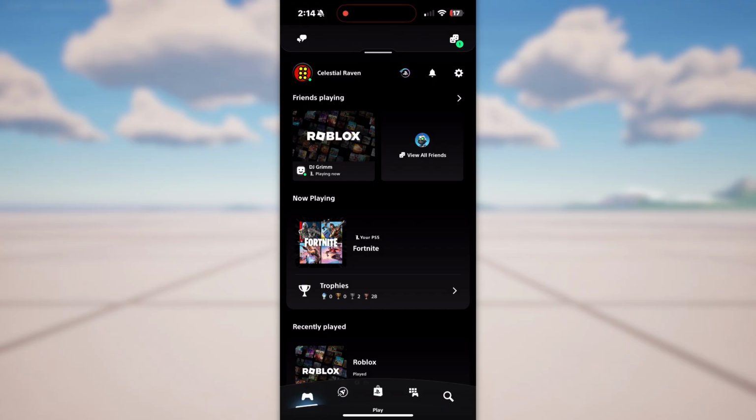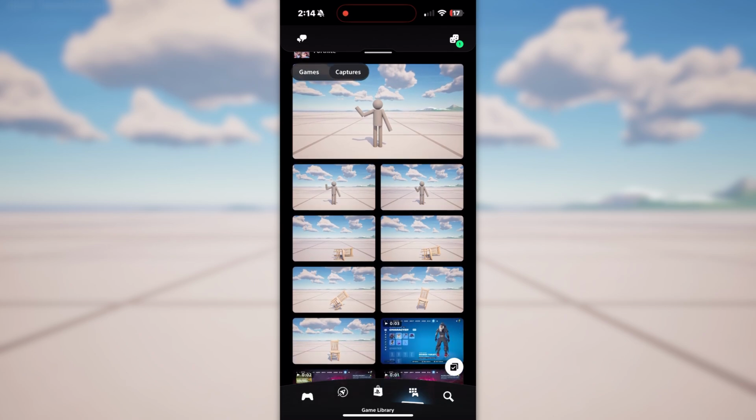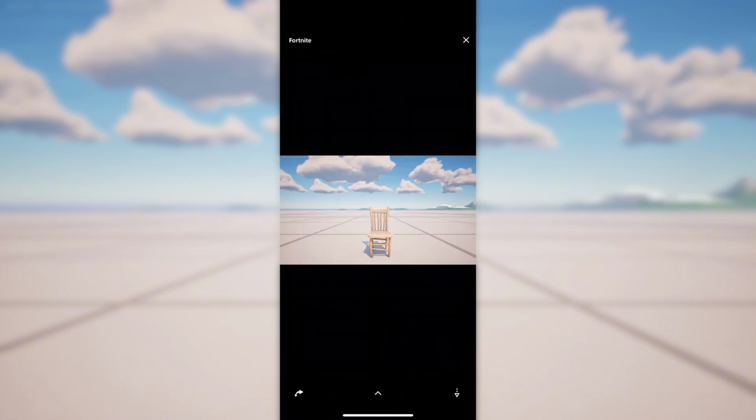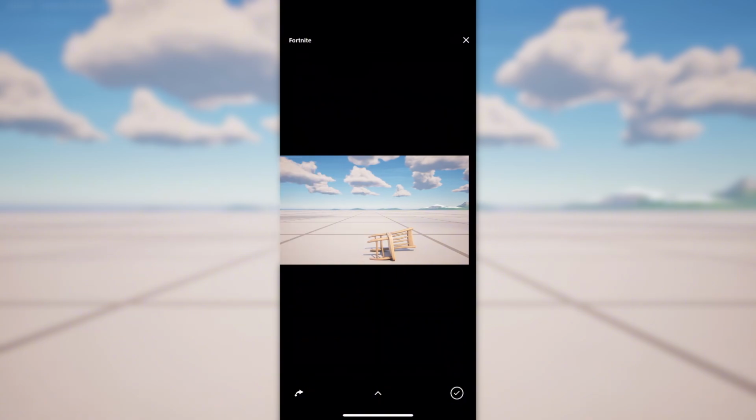Now I'm on PS app on my phone because I have to save the pictures to my device so I can import them into an editing app. And the pictures I took on PS5 transfer over to PS app. So I'm going to go to the game library tab, captures, and here you can see my pictures. So now I can save the pictures of my chair if I press the download button in the bottom right corner, and I can scroll through, just swipe right. I can just keep downloading my pictures. So I just repeat this process, swipe and download.